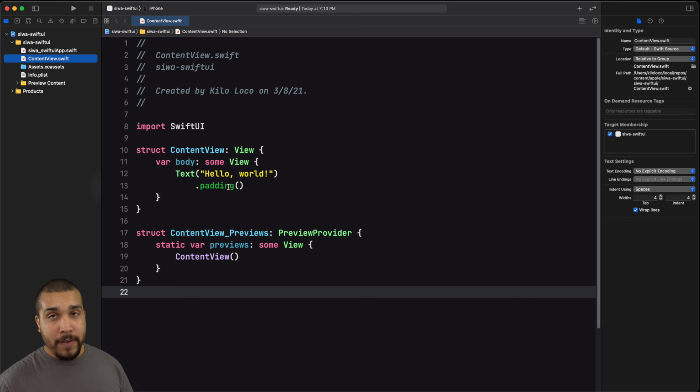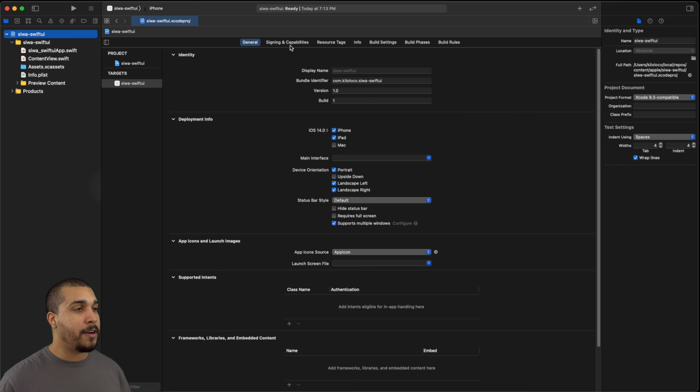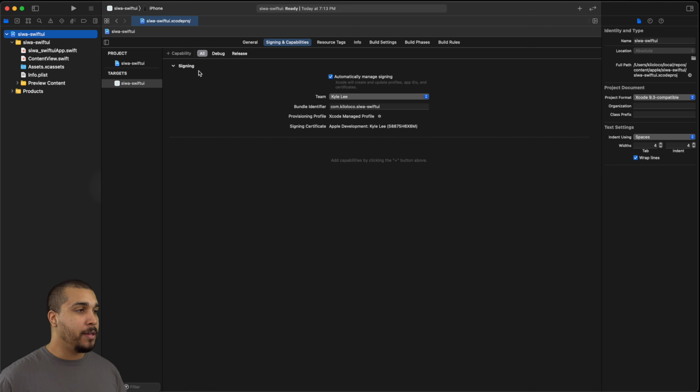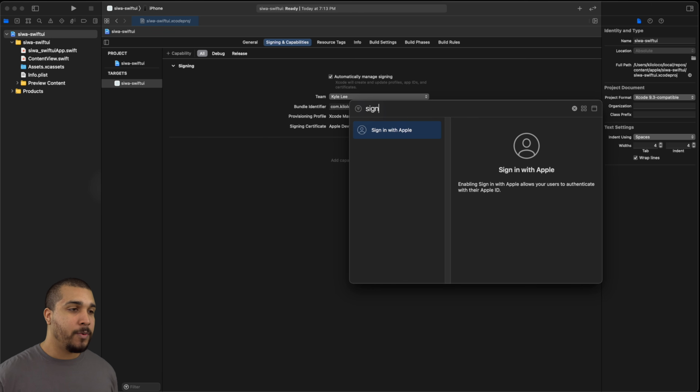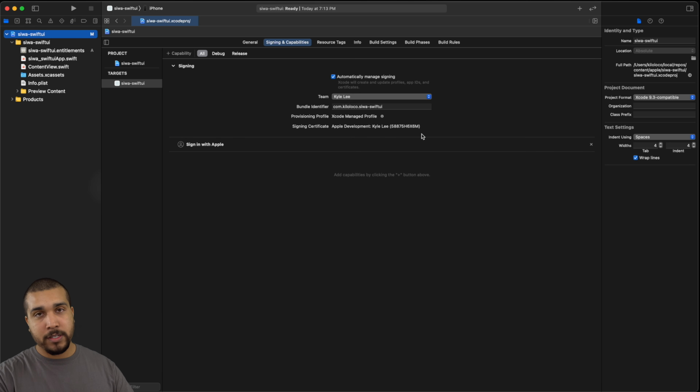The very first thing that we need to do, head up over to that blue file up there, head to your Signing & Capabilities. We're going to hit the little plus right here, Capabilities. We're going to search for sign, find Sign In with Apple, and double click it. We're going to wait for this to resolve.